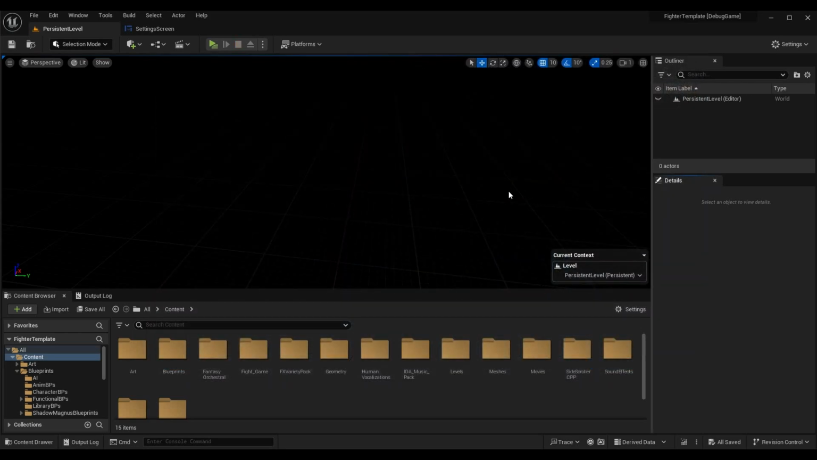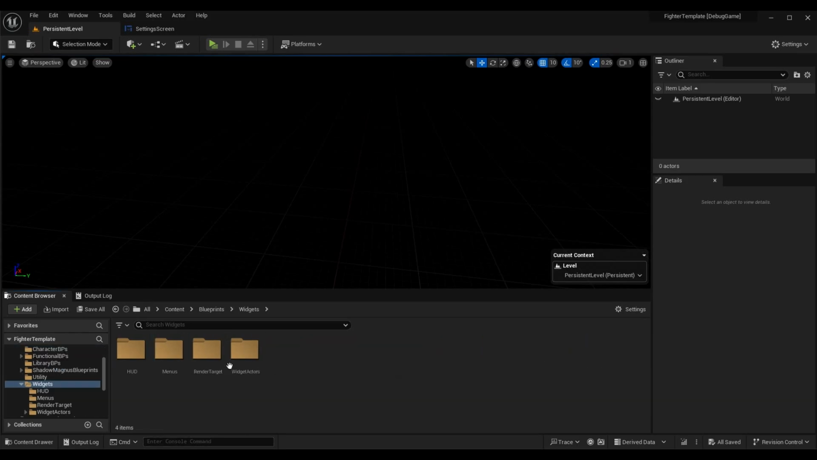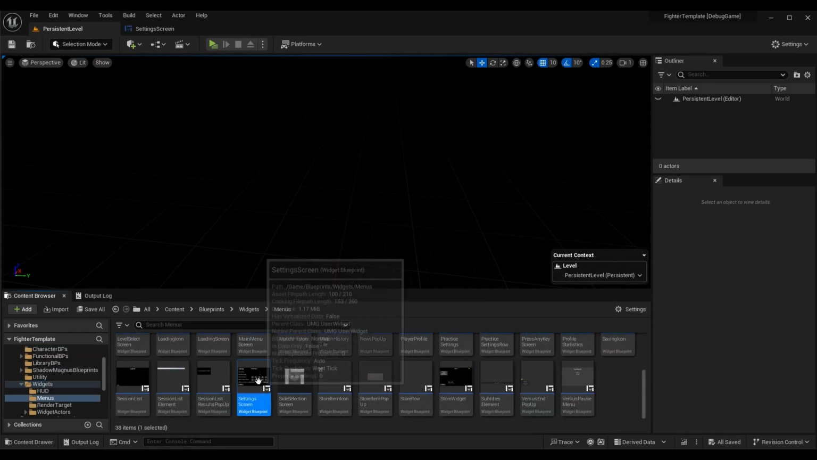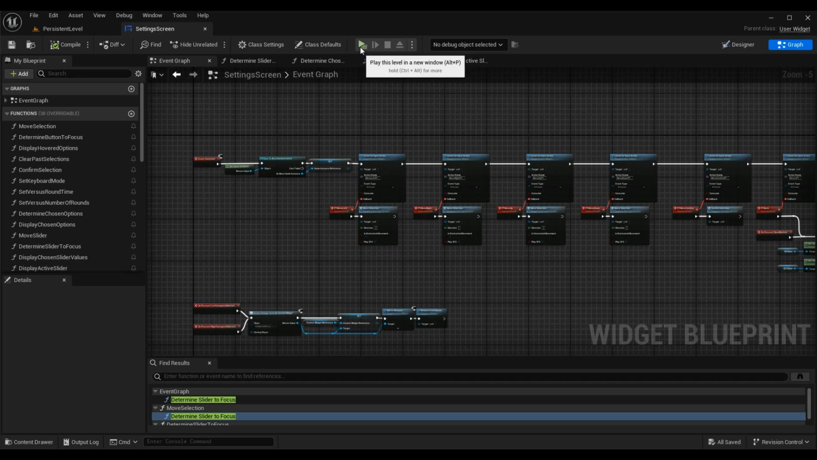This is a code and blueprint tutorial series, but we only need the blueprints today because we're going to be specifically working in the settings screen widget. So we can start out by going to blueprints, widgets, menus, settings screen. I want to update two things right away, but it will make our logic easier to read and understand.